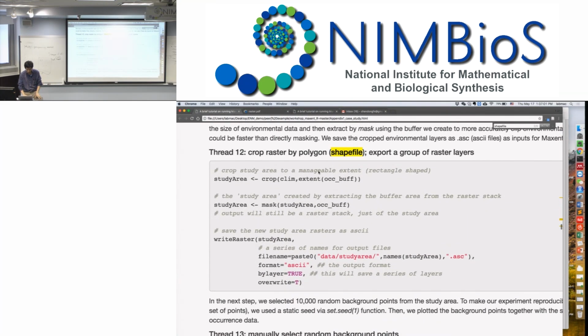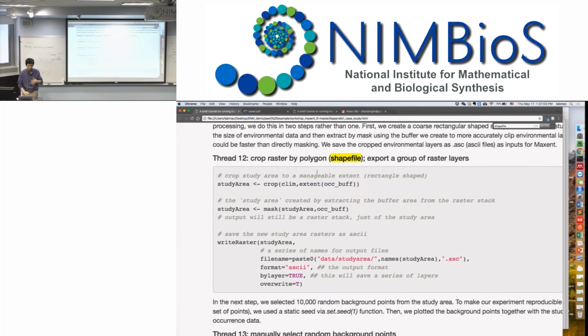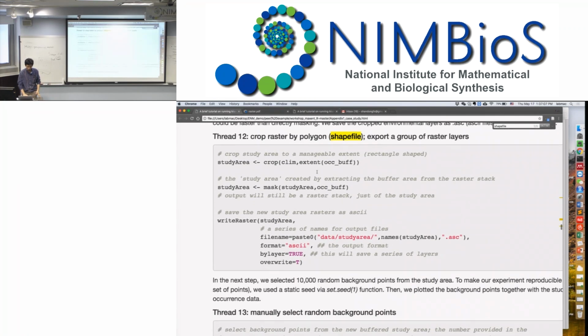And what I actually want is to get a bunch of samples within the study area that I just defined. So before I do that, I want to build a bunch of layers that only cover this study area. And the function I use is crop. Okay, I do it in two steps. I crop first and then I mask. And why I do this is it's faster.